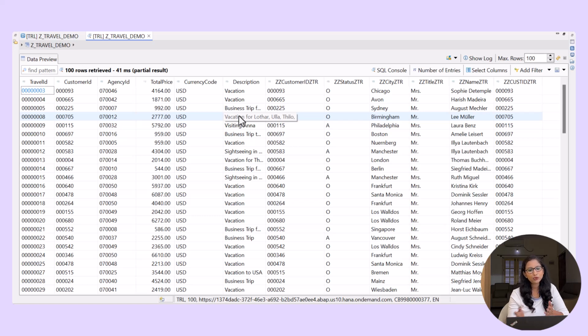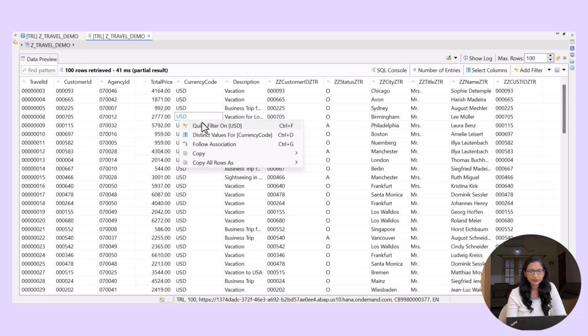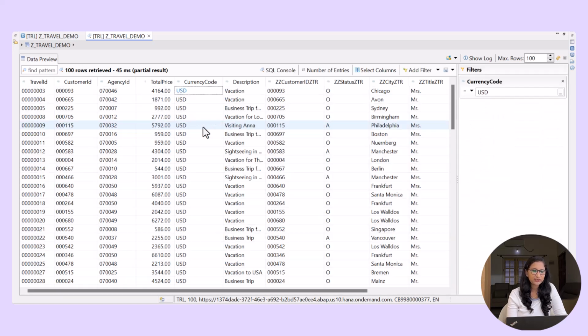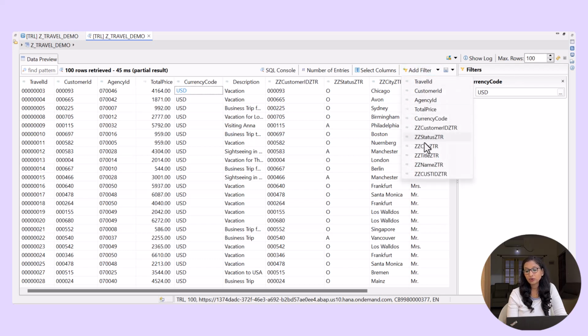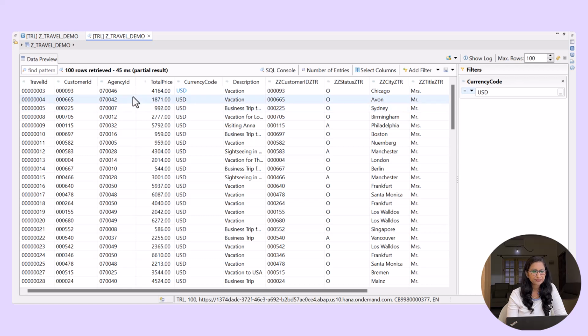Let's see what options are available once you have the data preview. You can select a field and then right click. Then you have an option to quick filter on that particular value. I've selected the currency code USD here, so let's quick filter on the currency code USD. The data changes accordingly, and the filter has been applied. Or else you can also go to add filter and then apply the filter.